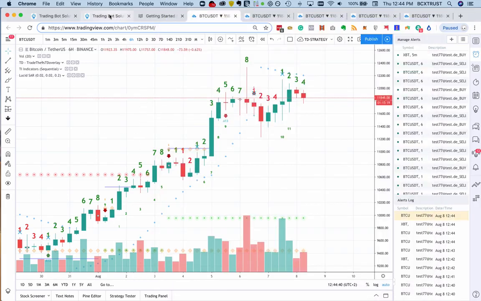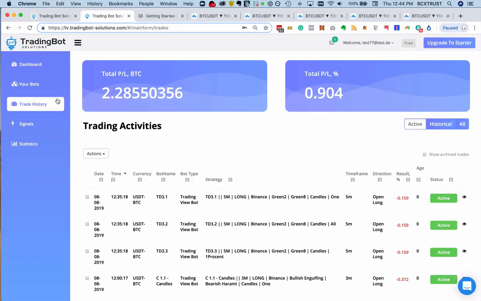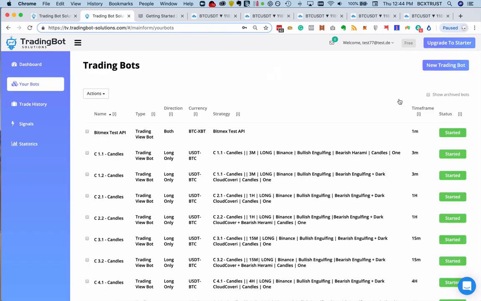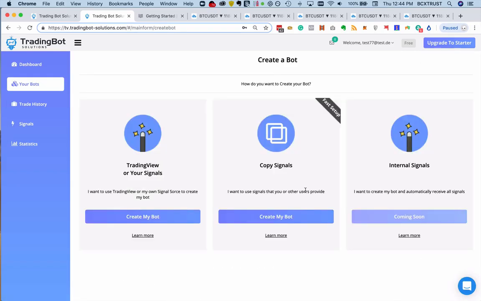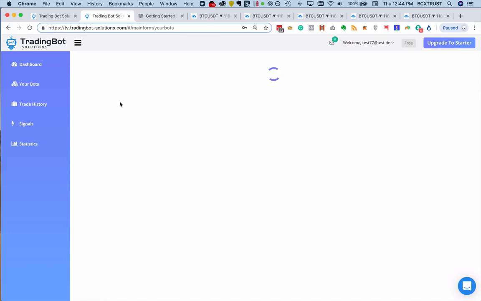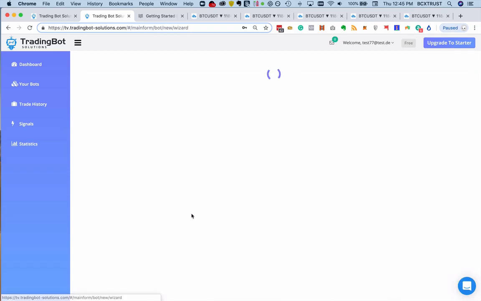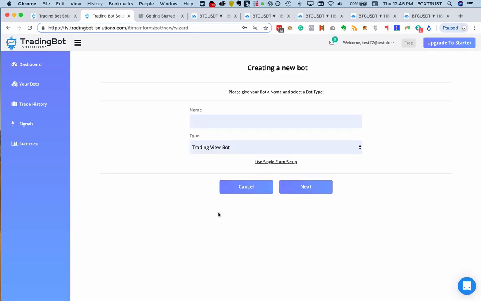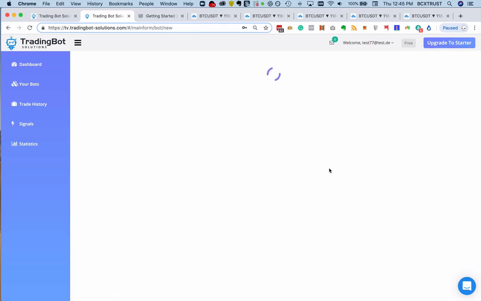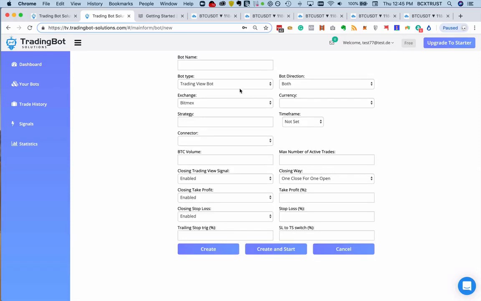So I go back to my bot. If I'm in the bots, I can also click on the button in the right top here. And if I have a setup already that works for me, so if I'm back in the bots, I could just copy a bot and I would be much faster. But I want to show it to you from scratch. So I will make a TradingView bot again. I want to use the full form again. We don't really need to use the wizard. If you want to go through the wizard, it's a little easier because it's step by step, but I want to show it to you in the full form.